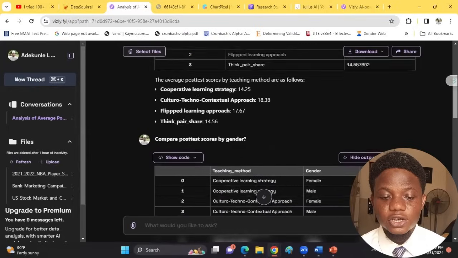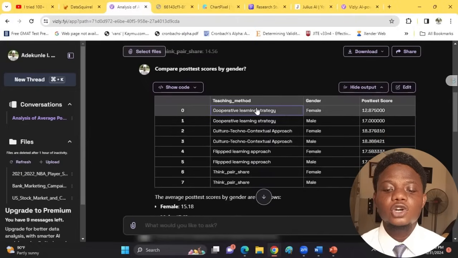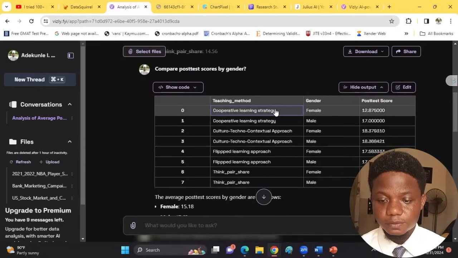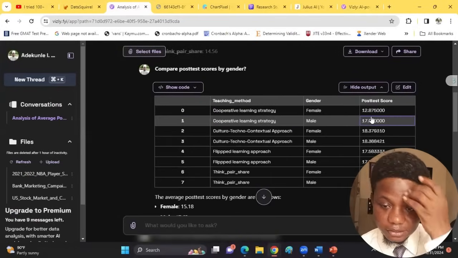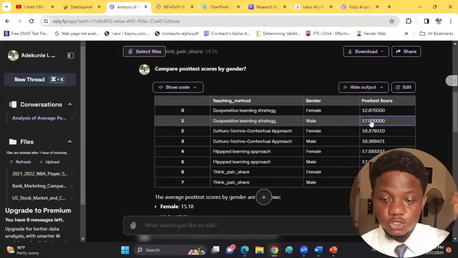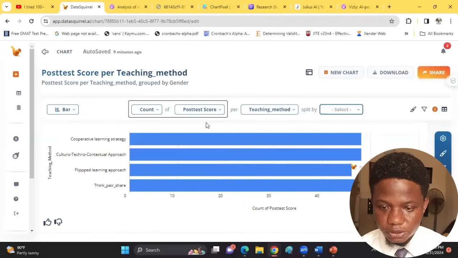Okay, I went further to say, okay, fine, compare this post-test score by gender. It says for cooperative learning strategy, the female students are having 12.2 and the male students are having 70.7. If you remember what we saw in DataSquare, that which was visualized, let me try to go back there. Let me put this on gender.